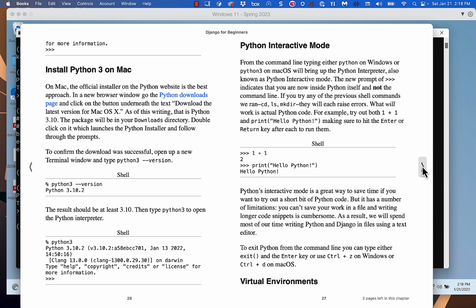Install Python 3 on my Mac. Well, we're not doing that here. Python interactive mode, okay, it was talking about how we could work at the Python console there, which is the REPL. And again, we type in Python, and that's going to run until we quit.